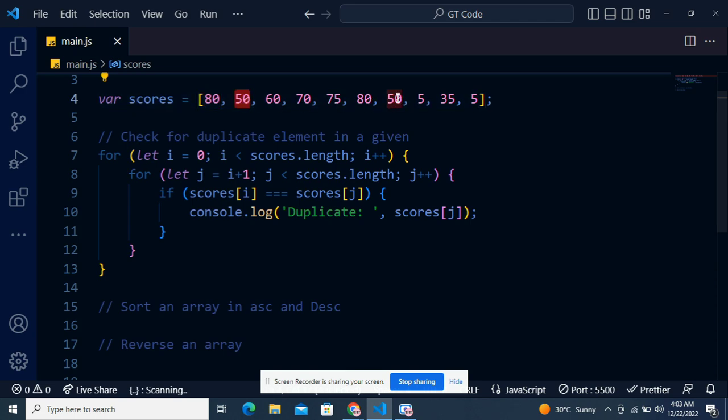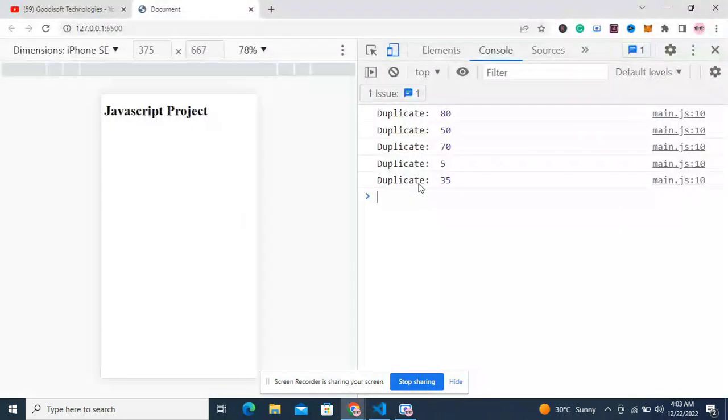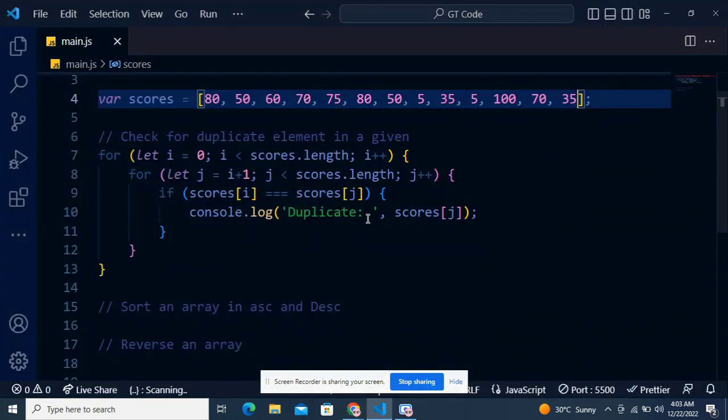We have 50 here and we have 50 here and we have 5, right? Even though we add other numbers like 100, we have 70 again, have 35, it's still going to check for us anyone that is duplicate. So this is as simple as it is.